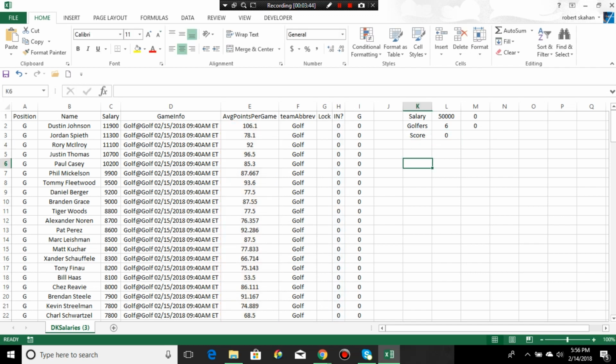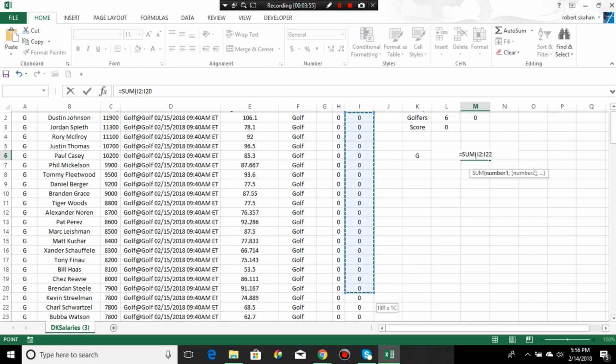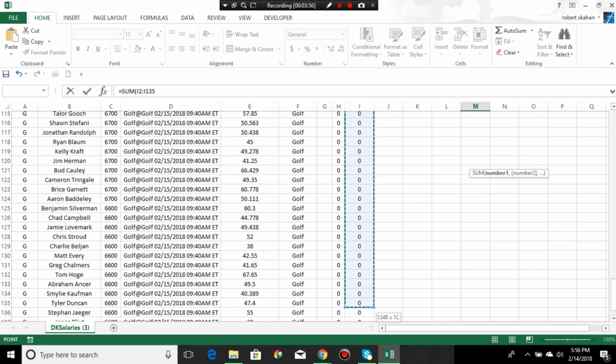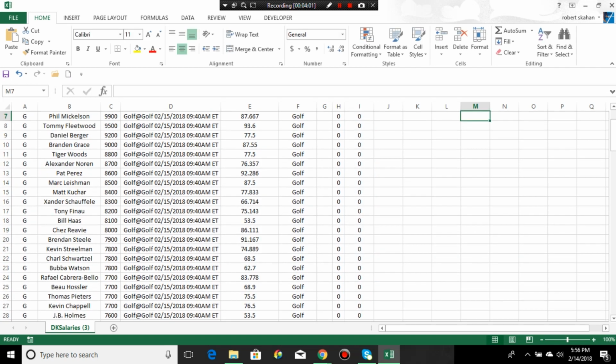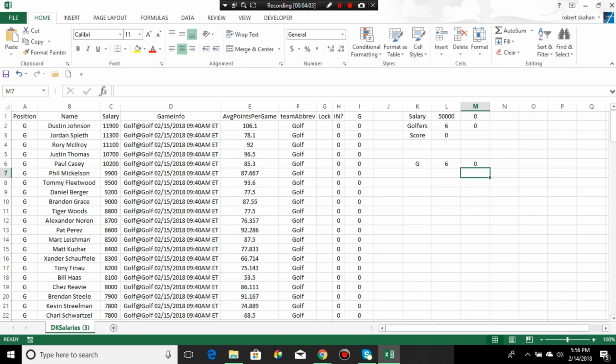Okay, now we're going to have golfers. Golfer. How many? We need 6. That's going to equal the sum of the golfers column here. Right? Okay, let's go ahead and load the optimizer.